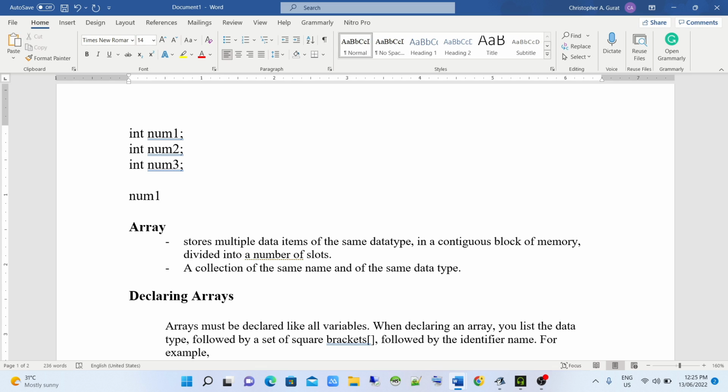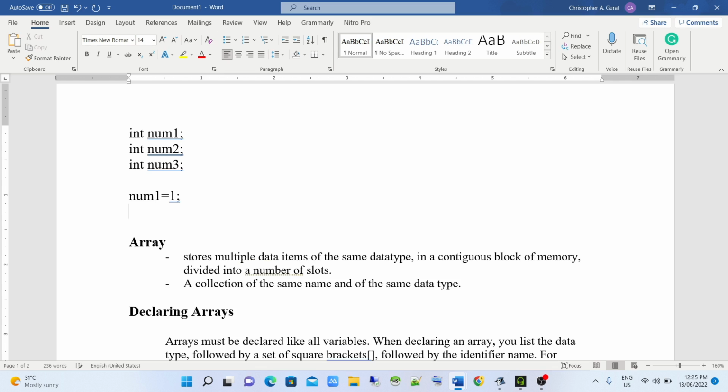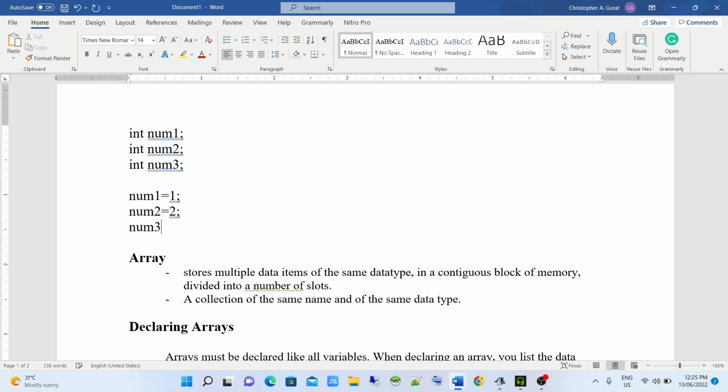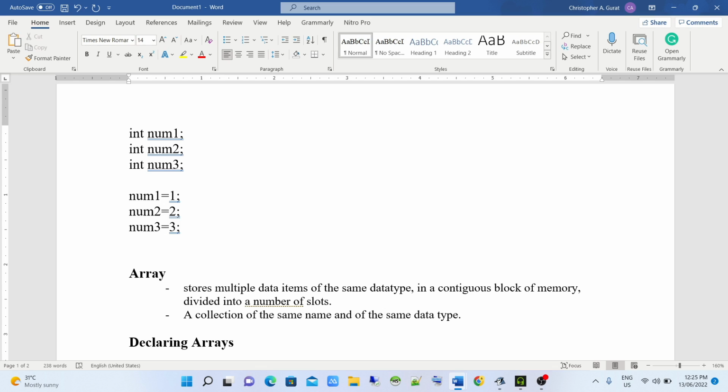For example, num1 is equal to 1, num2 is equal to 2, num3 is equal to 3. So this is the traditional way of declaring variables. Take note that we declare variable names num1, num2, and num3, then we assign the values. As you can see, it is a tedious task to analyze and use the variables.